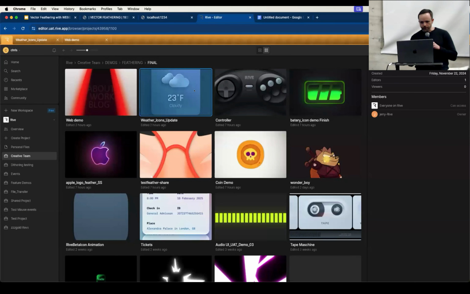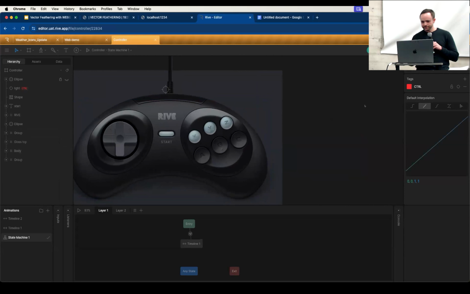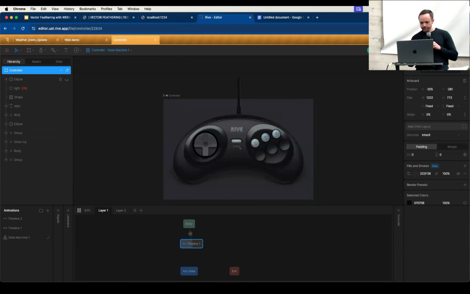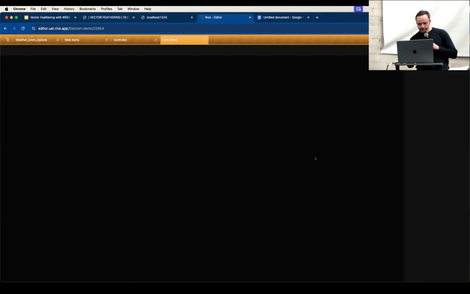If I come into the Rive editor, I'll just show you a few more. Somebody built this controller, which is vector art. Yeah, PlayStation controller, hooked up to a joystick. You can kind of move the shadows a little bit. Let's do one more. Oh yeah, this coin's pretty cool.